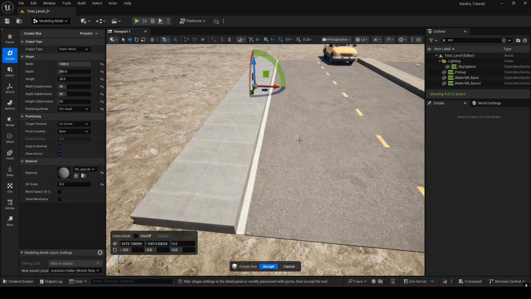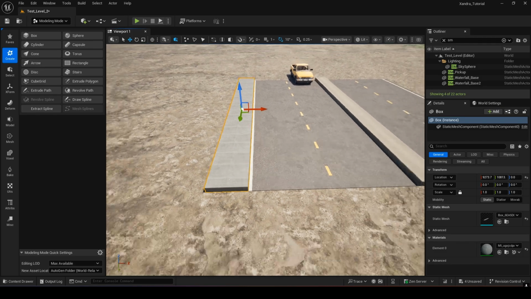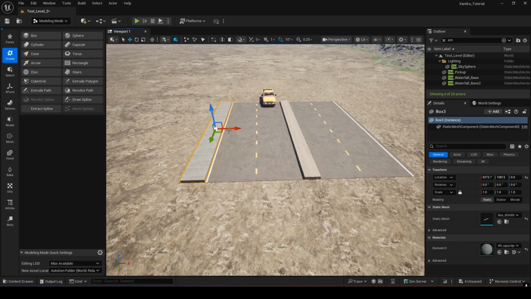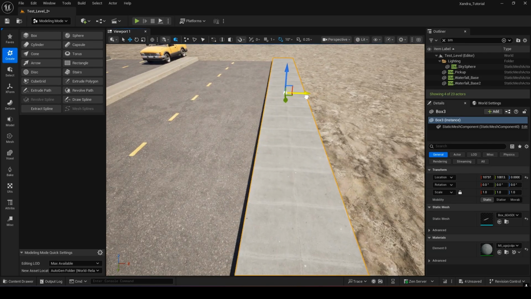Oh, we need to create it, actually, first. That's why that's not working. Can't duplicate what's not been created. So we'll click accept, and that's going to create that. Perfect. Then we'll take and duplicate. And we're going to slide that over.